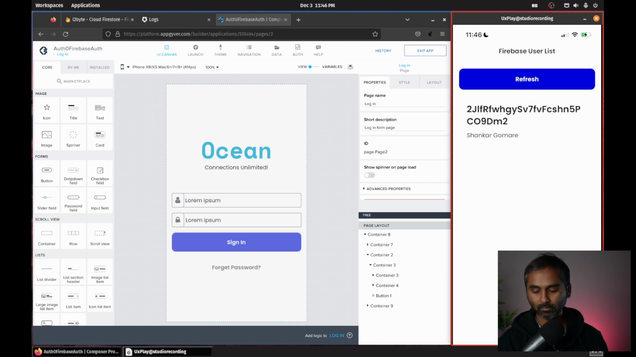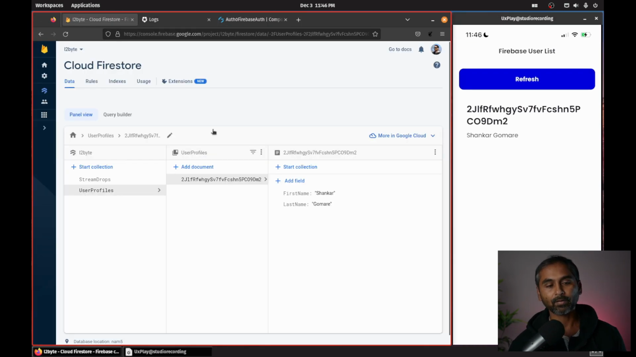And this brings on this page where the information is pulled from Firebase. This is a user profile I created in Firebase, and it shows up here. If you want to see the user profile, let's go check the Firebase. Oh, it's here. This is my Firebase cloud storage, and this is the profile which you see here.